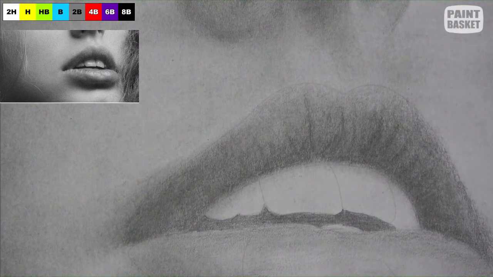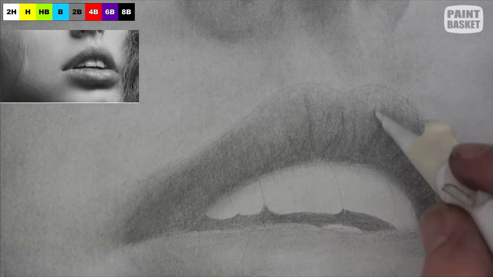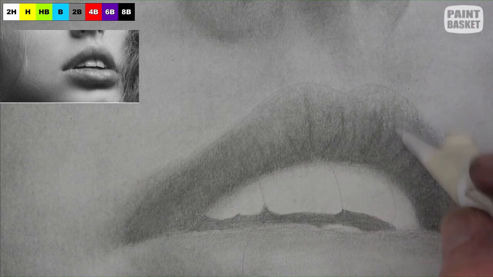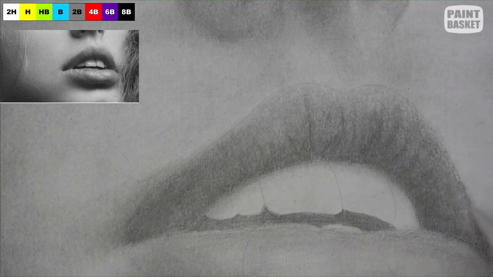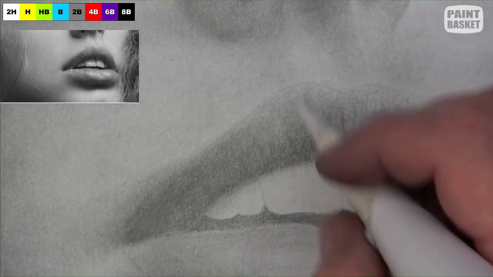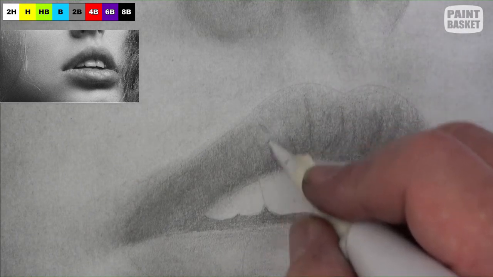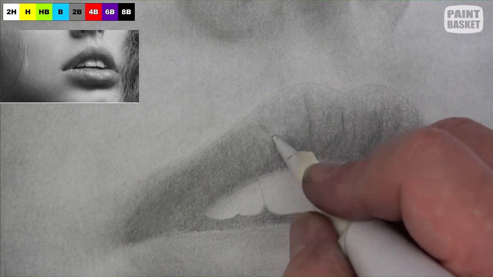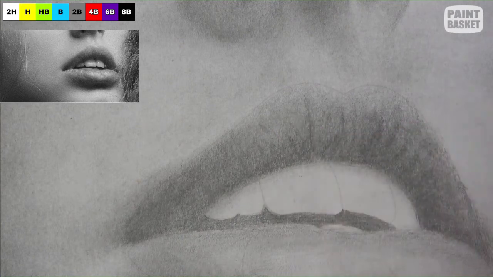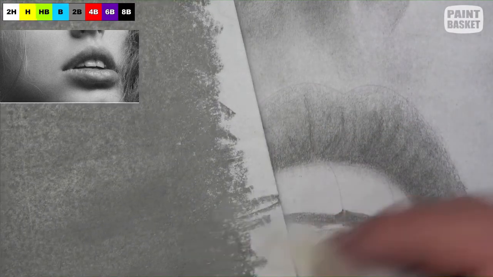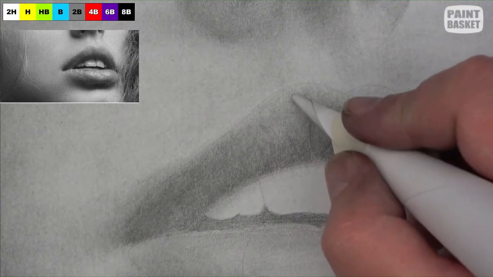You can also use your blending stump. Don't forget about your blending stump. You can also use him now at this stage, just to get finer details in, because he's going to pick up tonal value, and you're going to use that to put it at different places. Or you can use him to pick up from your paper there as well.